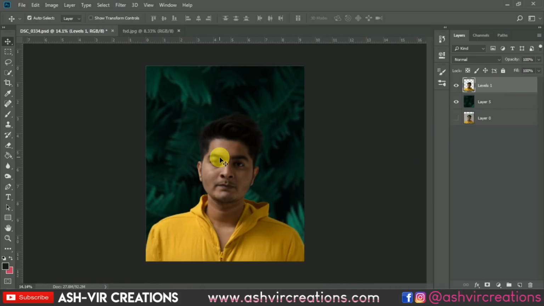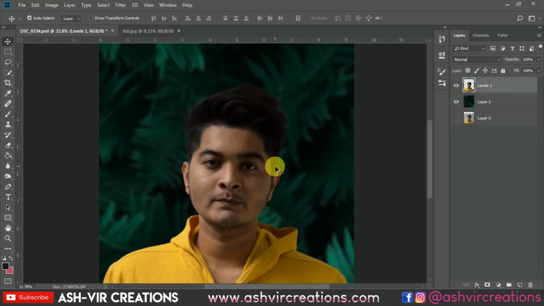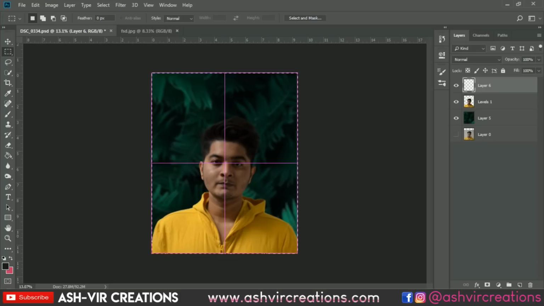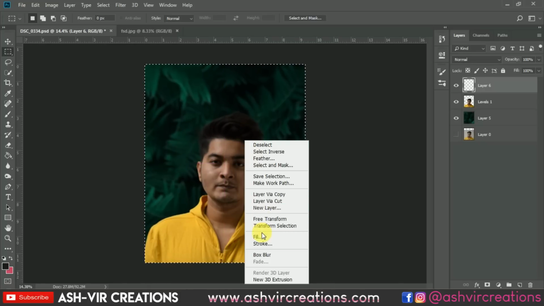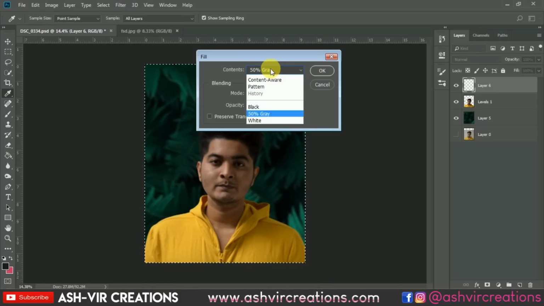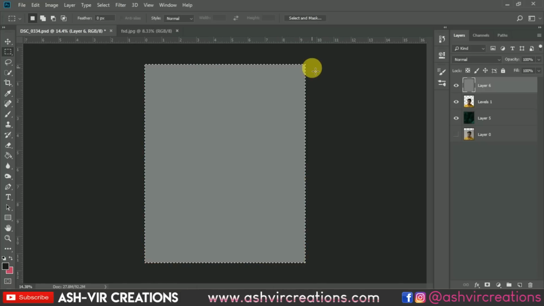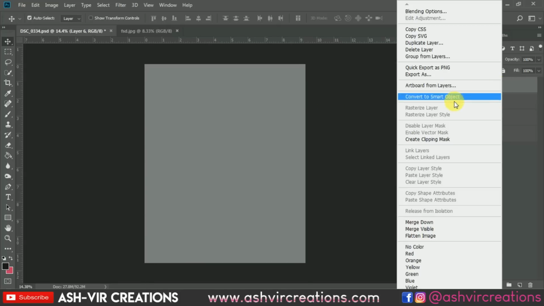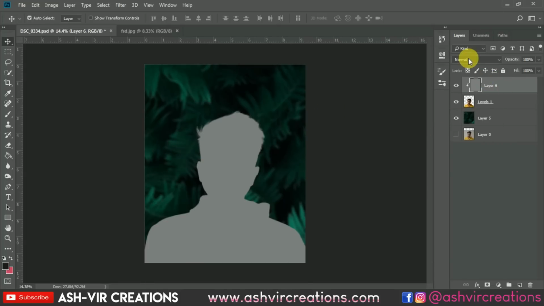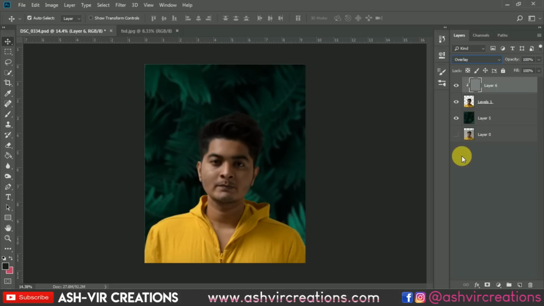Now we will retouch the image of the subject. So just create a new layer and select all, right click on it and select fill, then select 50% gray, and fill it with 50% gray. Now Ctrl D to deselect. Now just right click on it and select the clipping mask option, and change the blending mode to overlay.